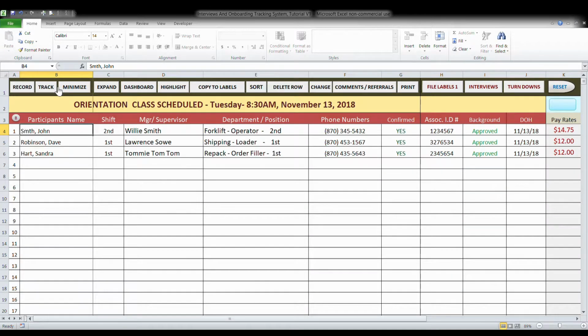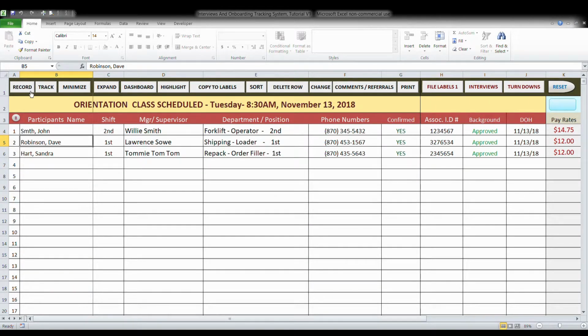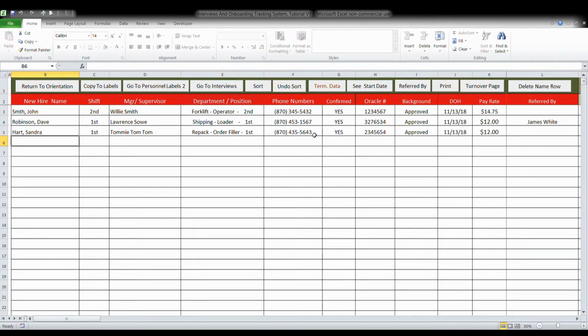Return back to orientation, and you're going to hit record. You'll notice that that particular page appears and you can see what is written in. It should match your onboarding spreadsheet. You're going to click it again and again, and you now have all three people, and the person that referred Dave Robinson.